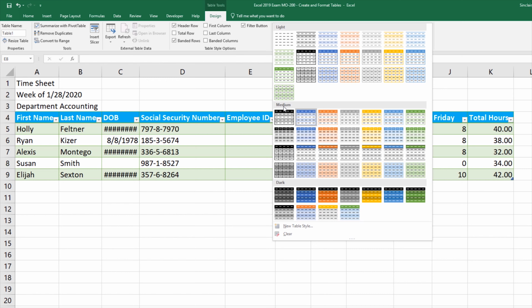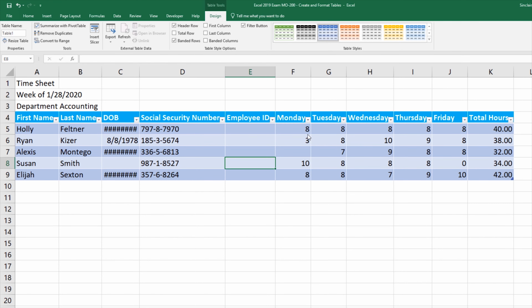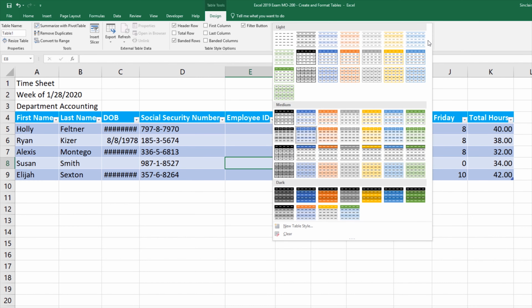You're going to look in this medium section for what you need to apply until you find what it wants you to select. So for this, we'll select the blue Table Style Medium 9, and we've gone ahead and applied that style to the table. If that's not what you needed, it's a quick click on this dropdown and selecting something that you need.